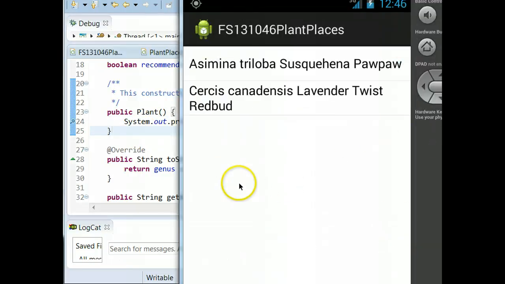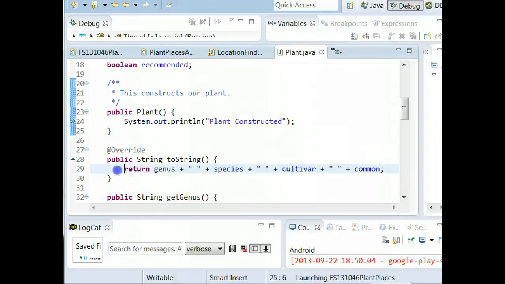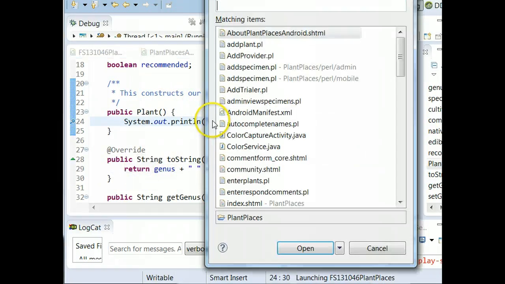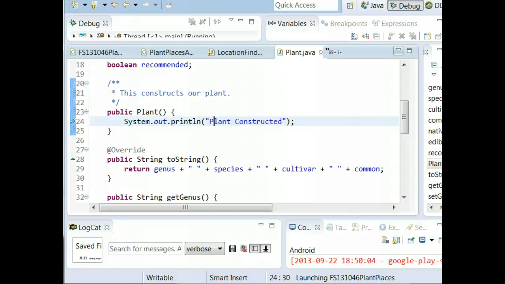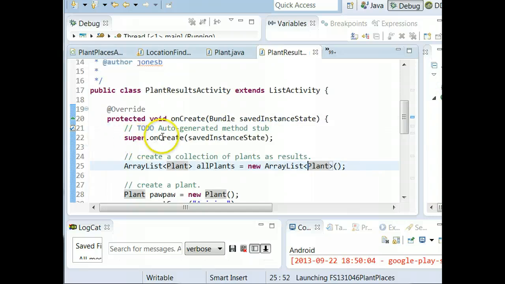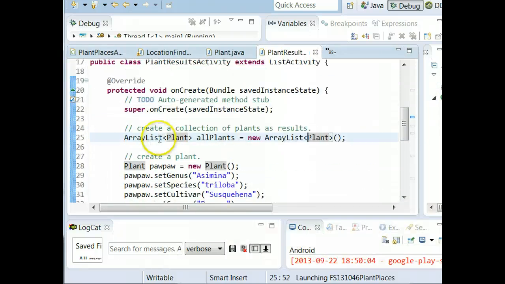I'm going to just go back a screen, see if it'll let me do that okay. I haven't finished all the wiring up. There we go. And now, in our plant result activity, the activity we just made with the onCreate, I'm going to snap a breakpoint here, and let's watch very closely what happens.